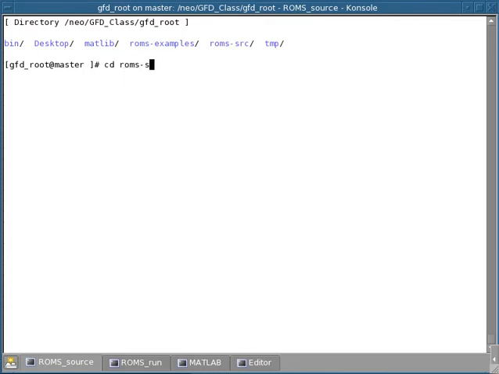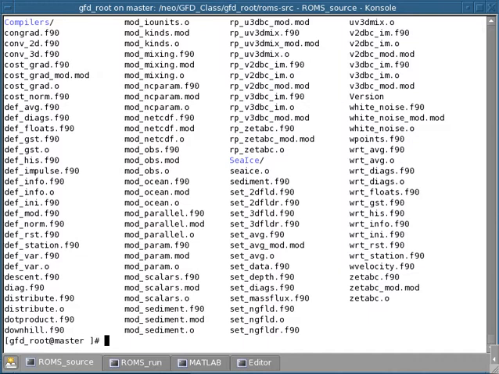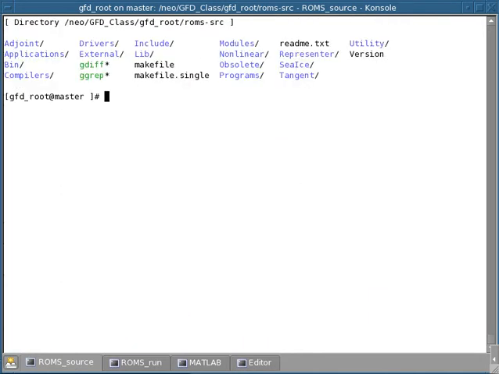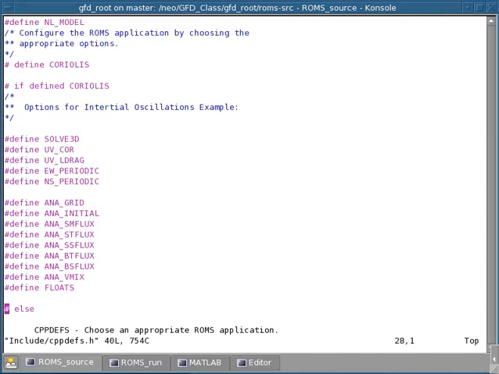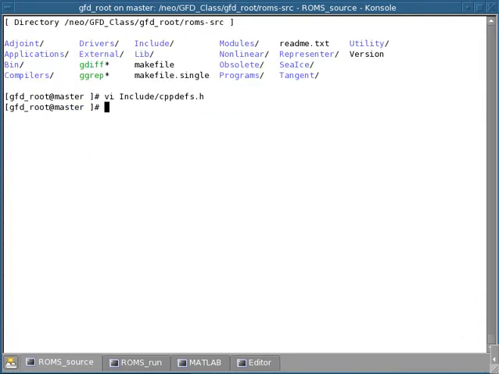Let's go into the ROMs source directory. There's a little bit of junk here. So this is the source directory as you will find it. And as I said, at this point we have configured an application by editing the files cppdefs.h and include, and we've selected all the types of options that we want to use, define Coriolis and so forth. So now we need to compile the code.